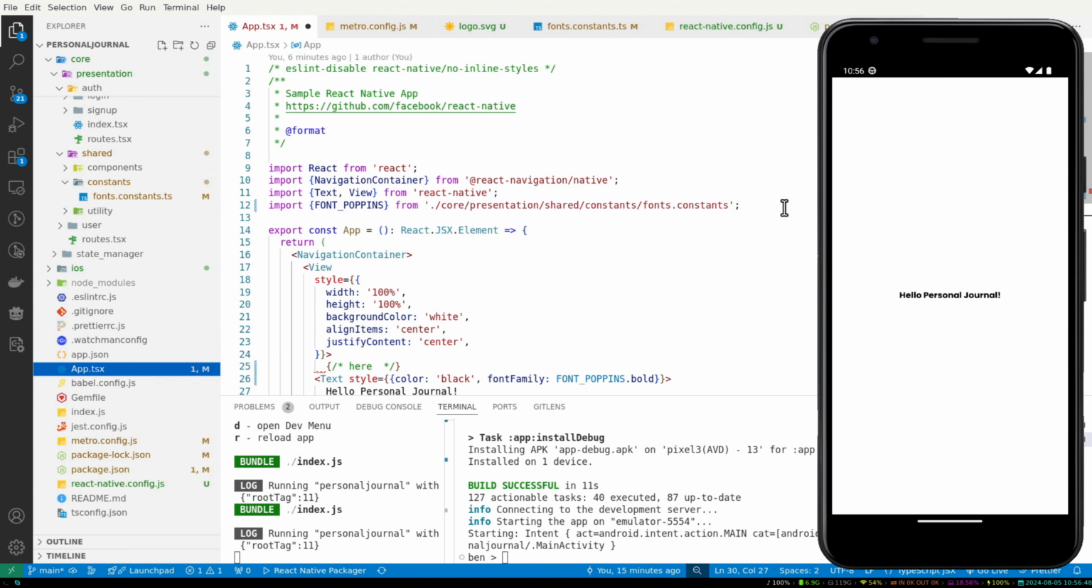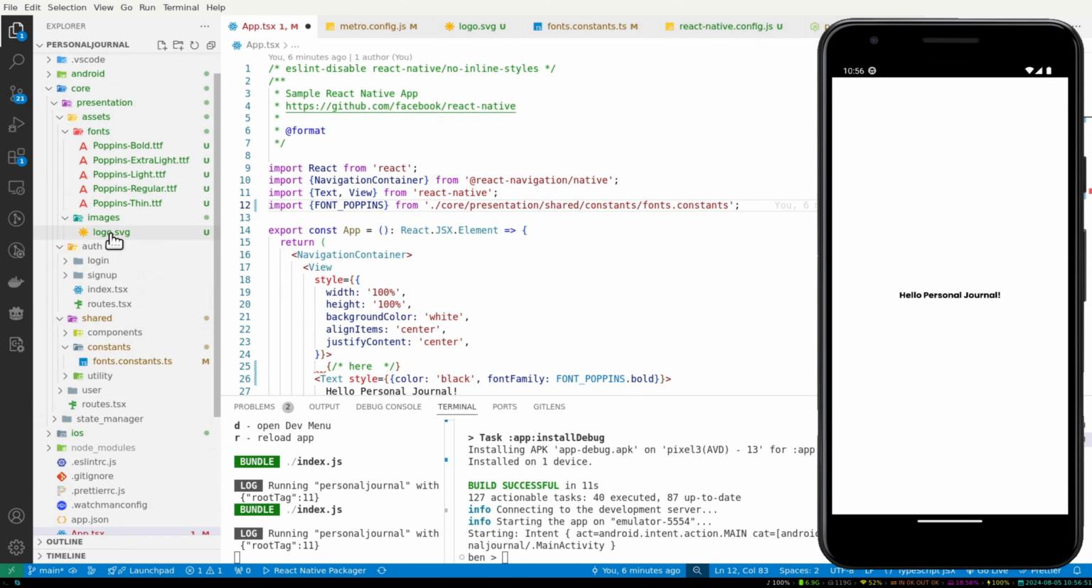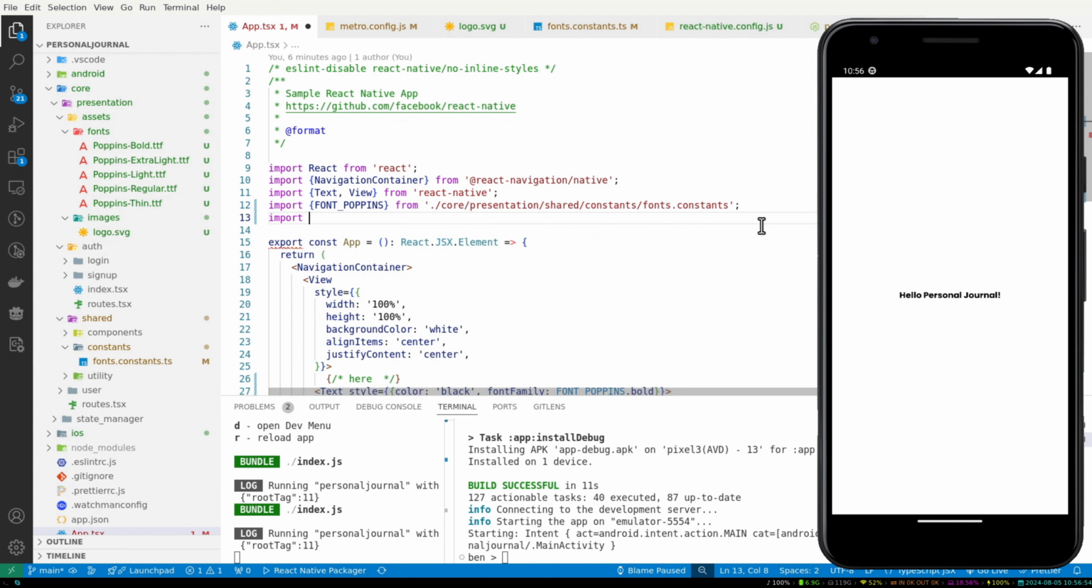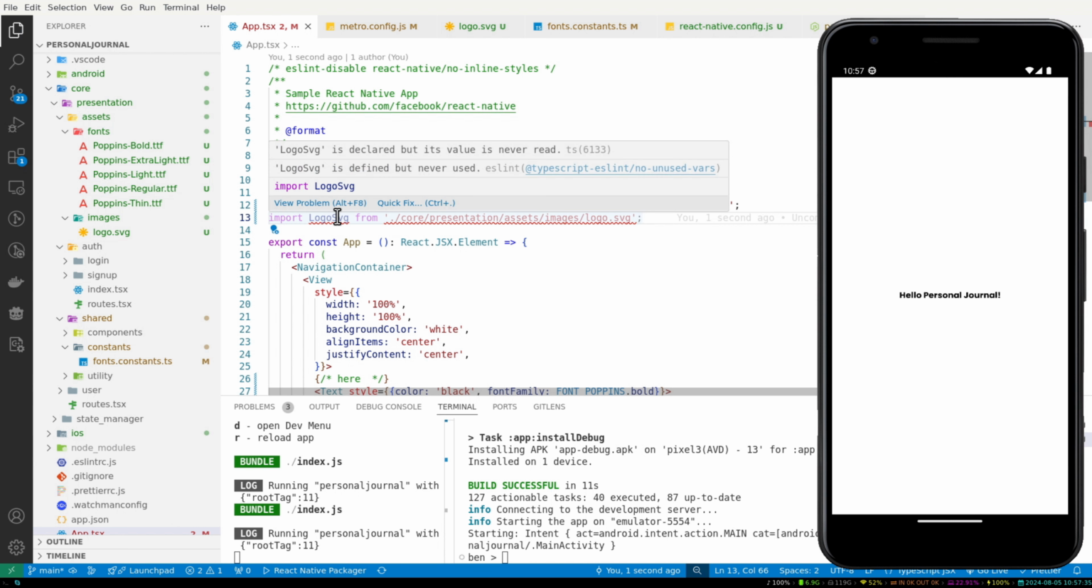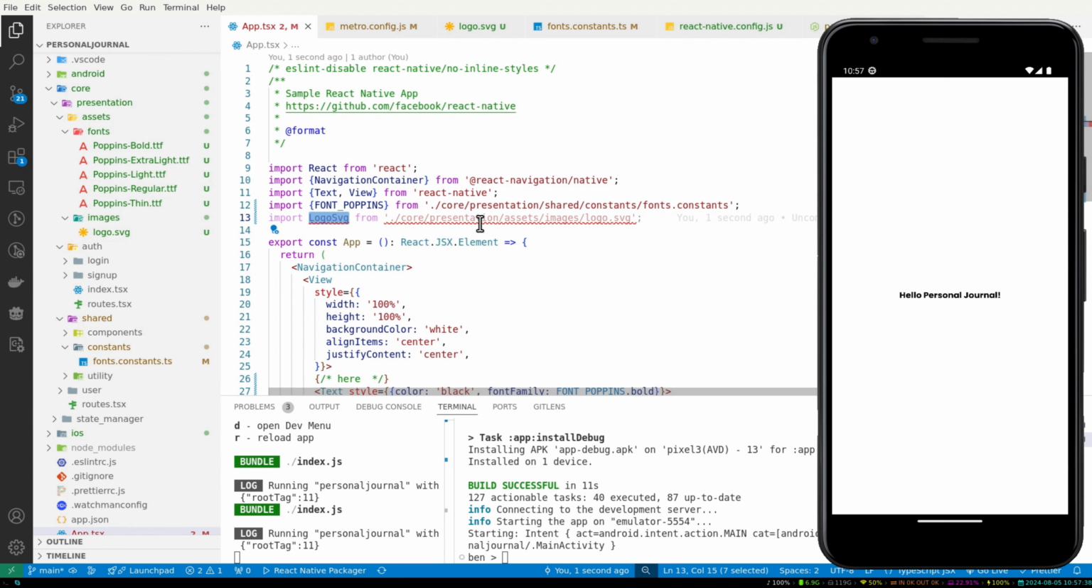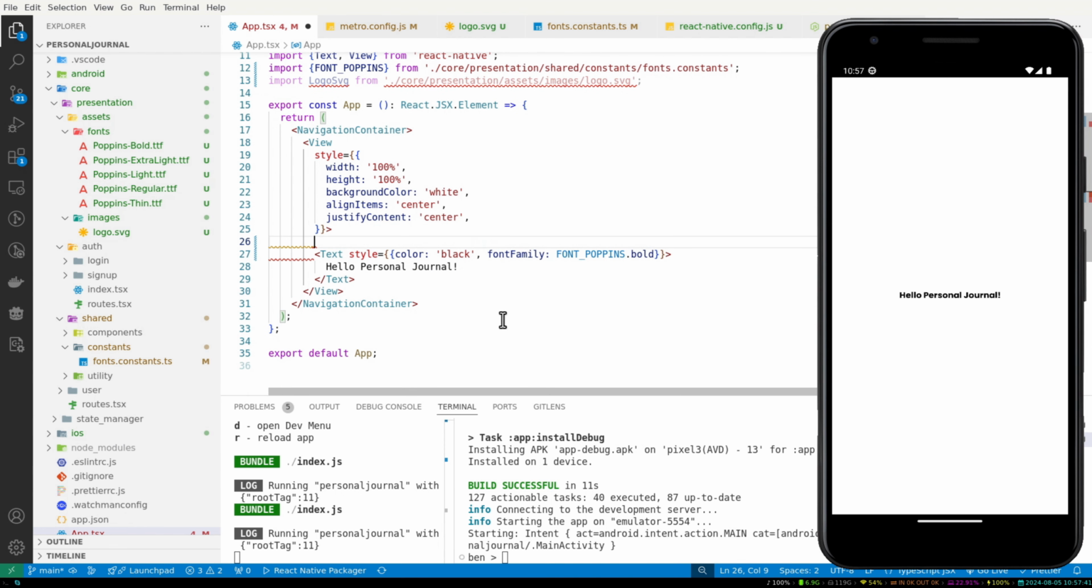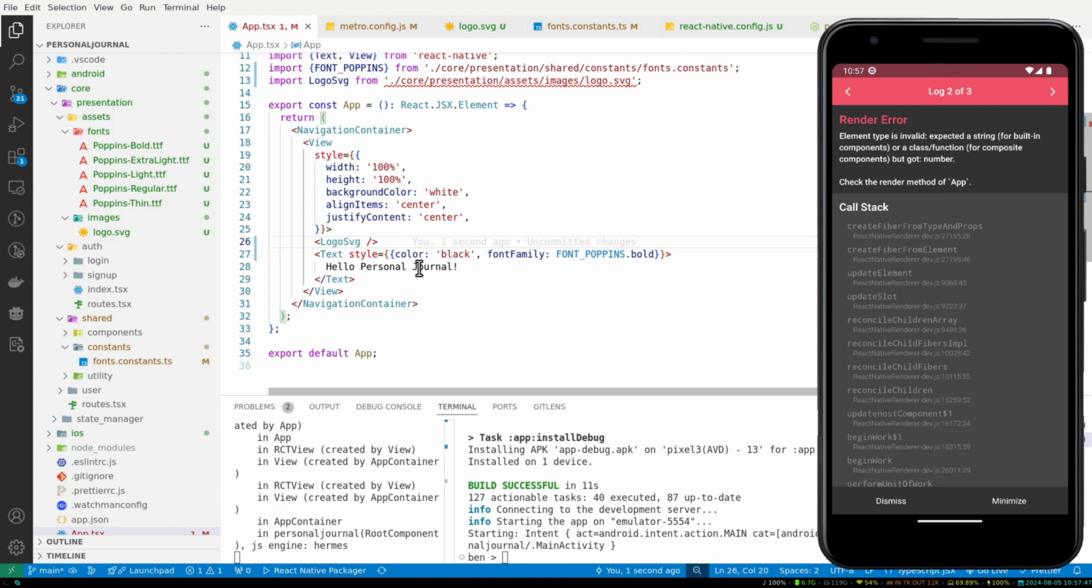How we are going to do is simply this. We know the path of the logo, so you have to import logo SVG. The name can be any name, anything can go here, but the important thing is the path: presentation, assets, and then we go to fonts, images, and then we say logo.svg, and that's it. The only reason it's complaining is because it's not being used. So now you come here, you paste that there, and then I think we should be having our logo. Expected as string. Let me type string.